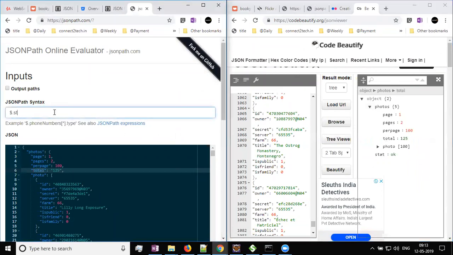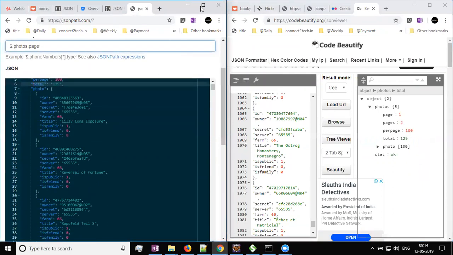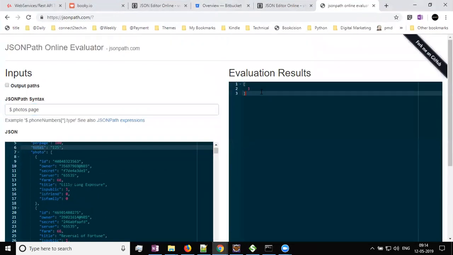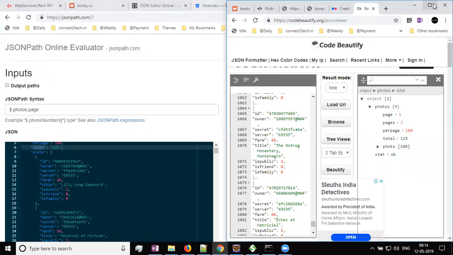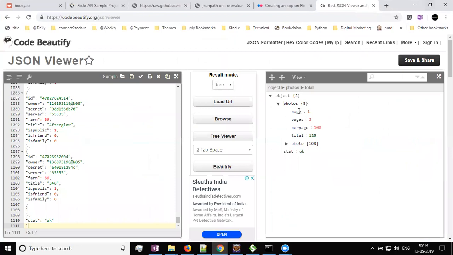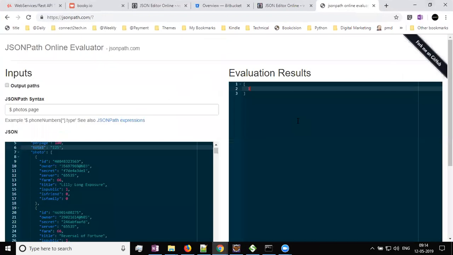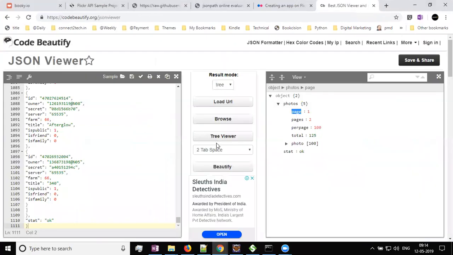So under photos, I have dot page. I'll have to maximize this. So I get the value 1, right? Page value is 1. If I say pages, the value will be 2, right? If I say dot photo, there are 100 photos.